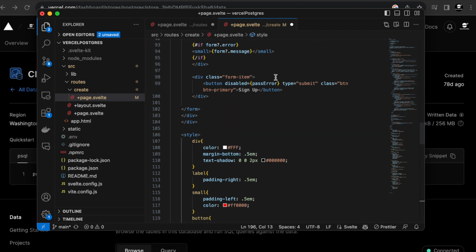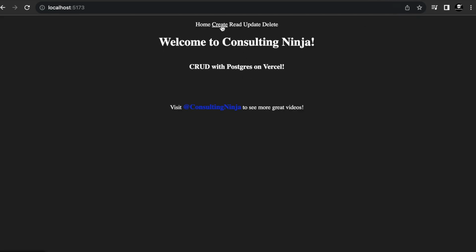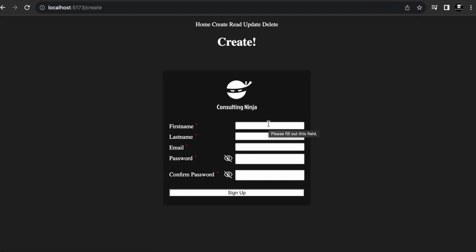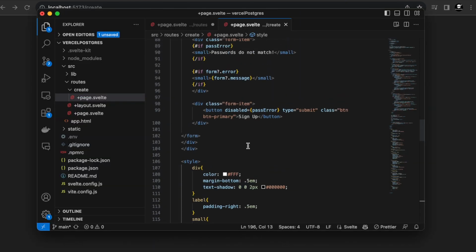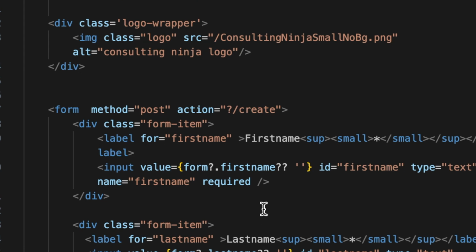Once you have the form done, then your page should look like this, just having a standard form. If you're doing this for a production application, this is a good spot to put your business logo, as I'm doing here. The last thing that you'll need is your sign up button. When they click submit, we're going to ping an action that we're about to create that's called create.